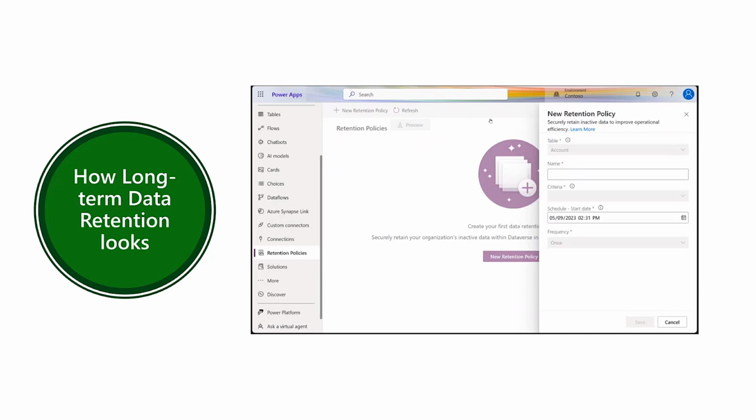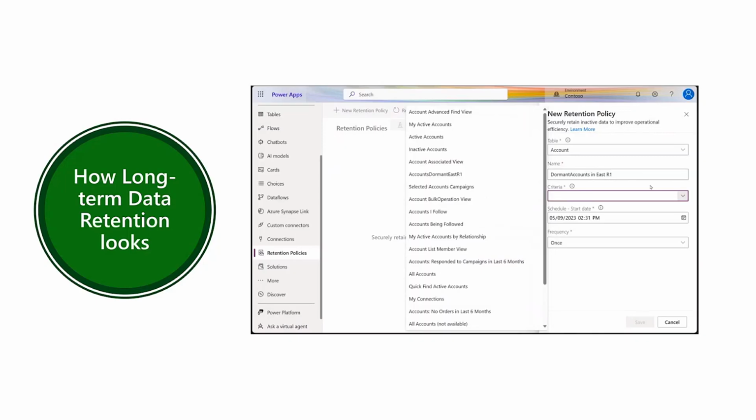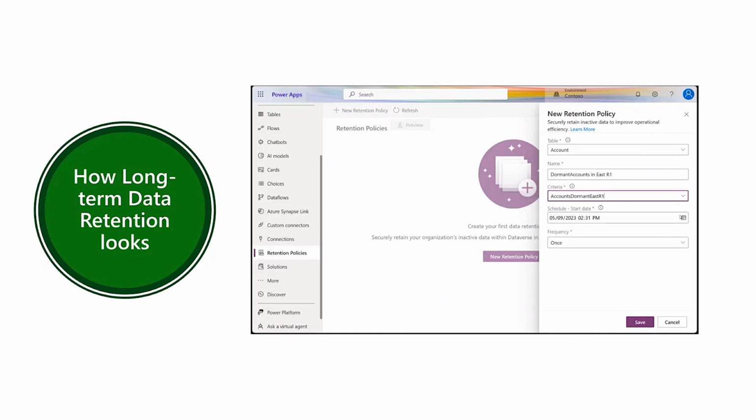I go to Power Apps Maker portal and select retention policies. I want to define a retention policy on an account table. My policy is for retention of dormant accounts in a specific region, and I give it a name that is relevant and easy to find later. Now I choose the criteria, which is a Dataverse view for historical accounts. The view was previously created and well tested. I select the date and set the frequency. Save it. I land on a dashboard.